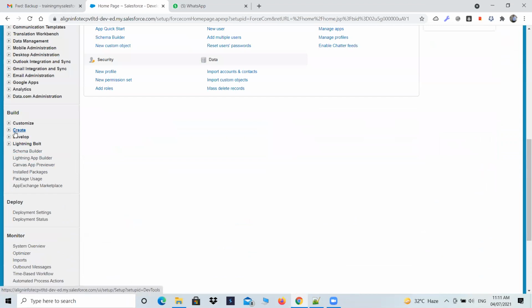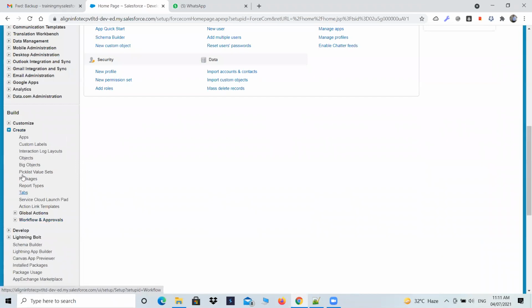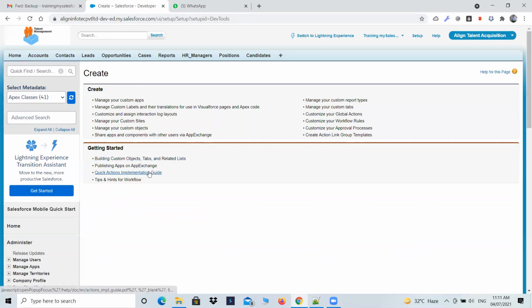Go to the setup menu, go to the build menu, and inside the build menu there is a link for Create. If you want to, you can click it over here, but what I usually suggest is don't just click on this, because although it will expand this, it is going to make a server call. See, one server call is made, and this page has been loaded from the server. Now we actually don't require this page.